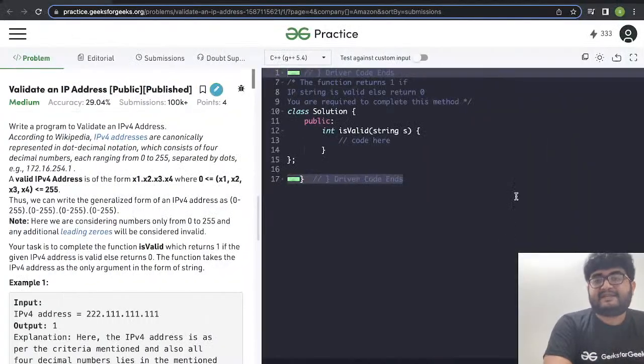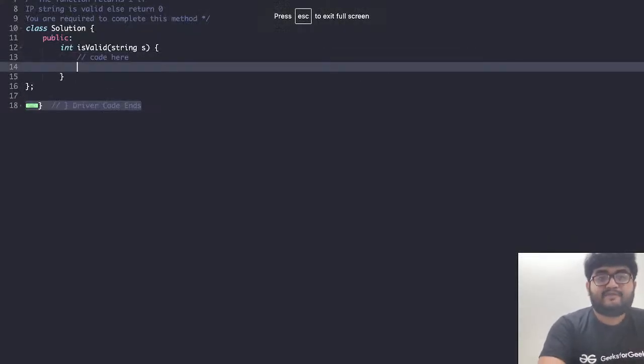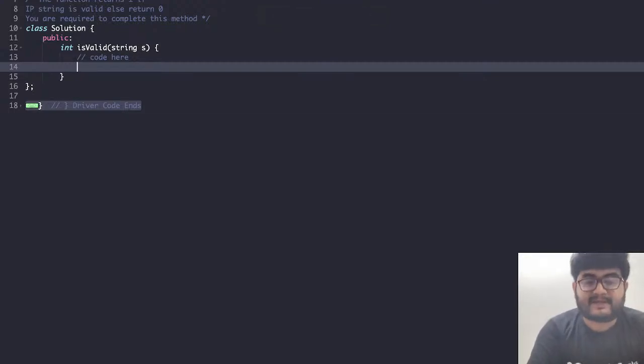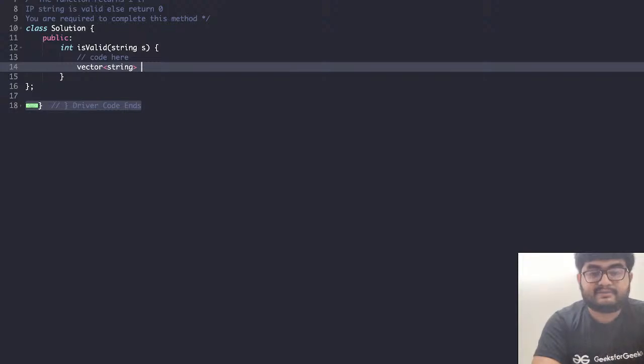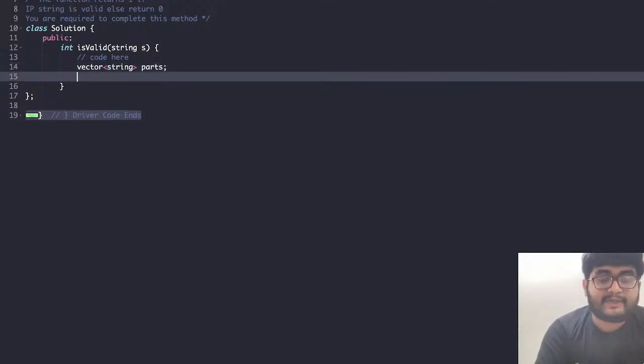After that I think it should be solved. So let's go ahead with this. First thing is splitting it into parts. So let's actually split it into parts. We'll create a vector of strings called parts. What we'll do here is we'll use the dot as a delimiter. So a string part.